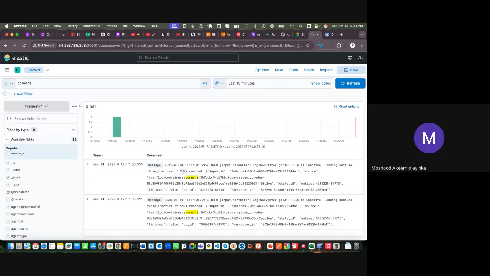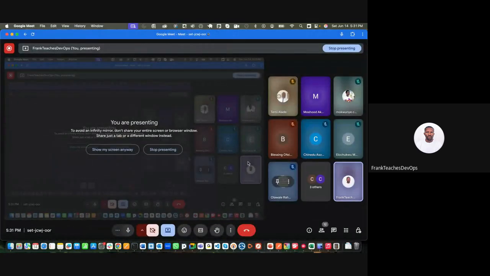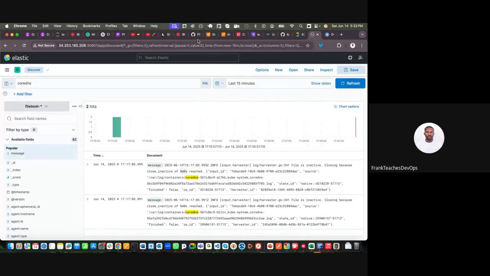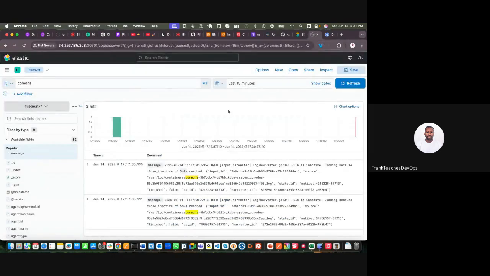All right, guys. That being said, we'll now bring this session to a close. But before then, is there any query? All right, I will share this with you guys so you can fork this repository. This is your own sample, ELK Stack.